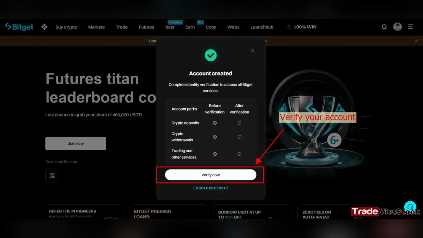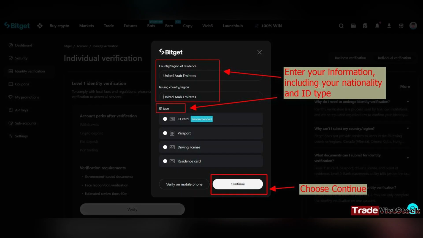Before doing anything else, it's highly recommended to set up security features. The most important one is two-factor authentication, or 2FA. You can enable Google Authenticator, which protects your logins and withdrawals, and you can also turn on SMS verification for an extra layer of security. These simple steps keep your account much safer from unauthorized access.